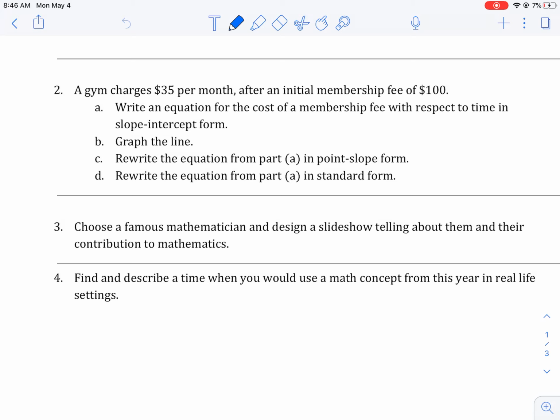A gym charges $35 per month after an initial membership fee of $100. You're going to write an equation of the cost of a membership with respect to time in slope-intercept form, and then you're going to graph that line. Once you've graphed it, you're going to rewrite the equation in point-slope form and in standard form.